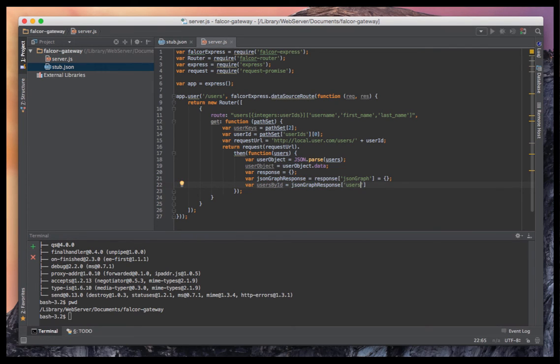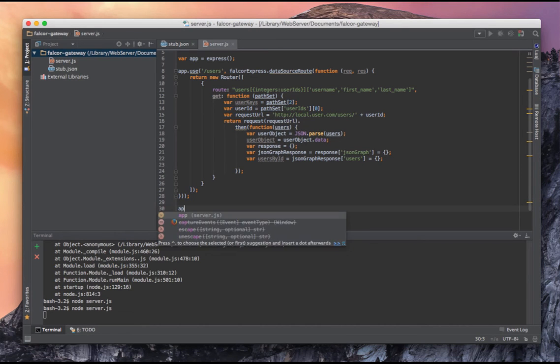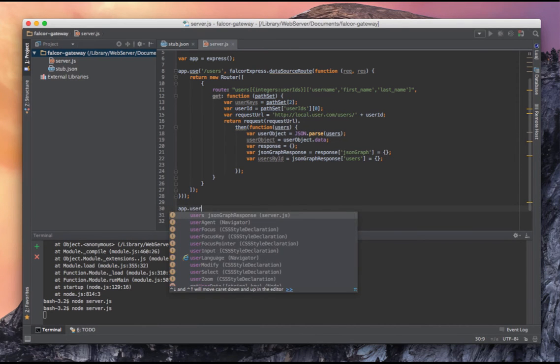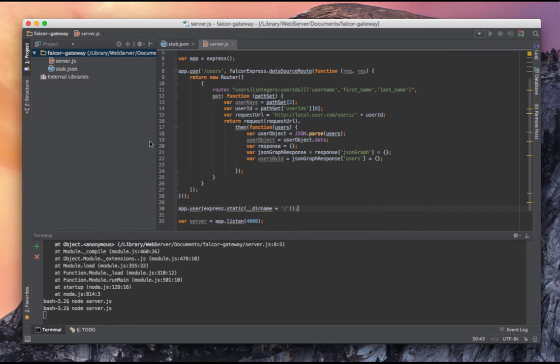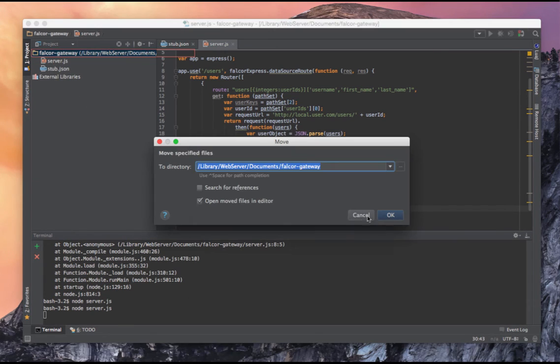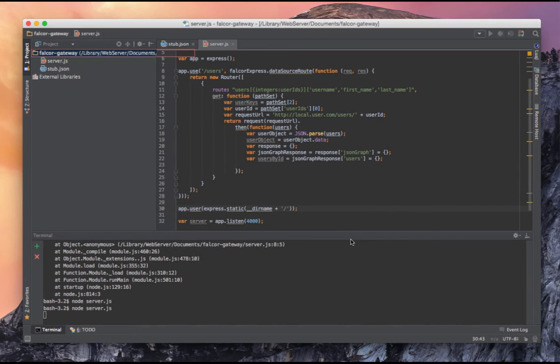So it's an object that holds all the users that are retrieved. Okay, we fix a few typos and then we make it possible for Express to serve static files in the same directory. We do that because we want to bring in the index.html file and the falcor.browser.js files that we created earlier into this folder.